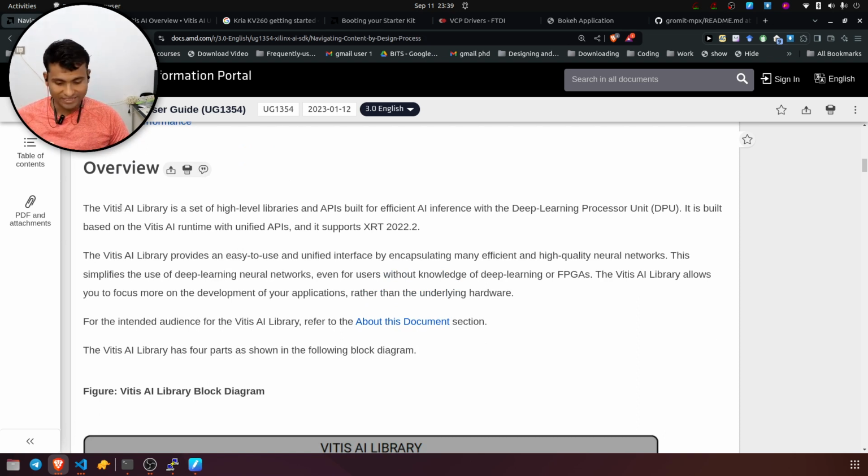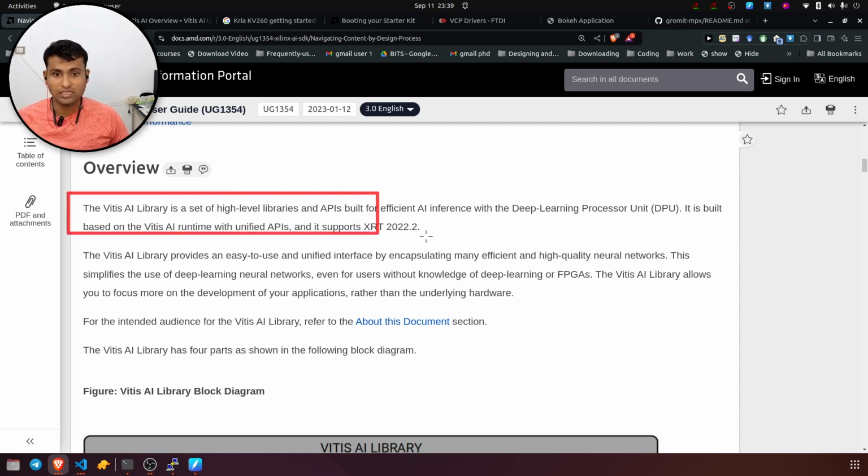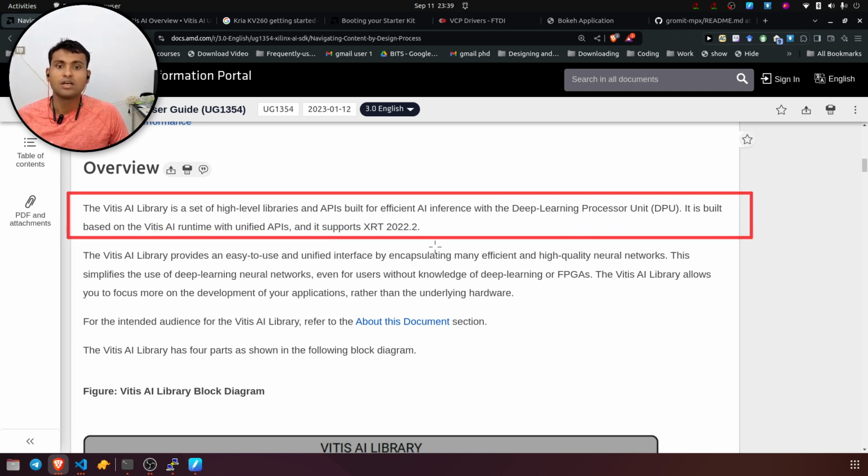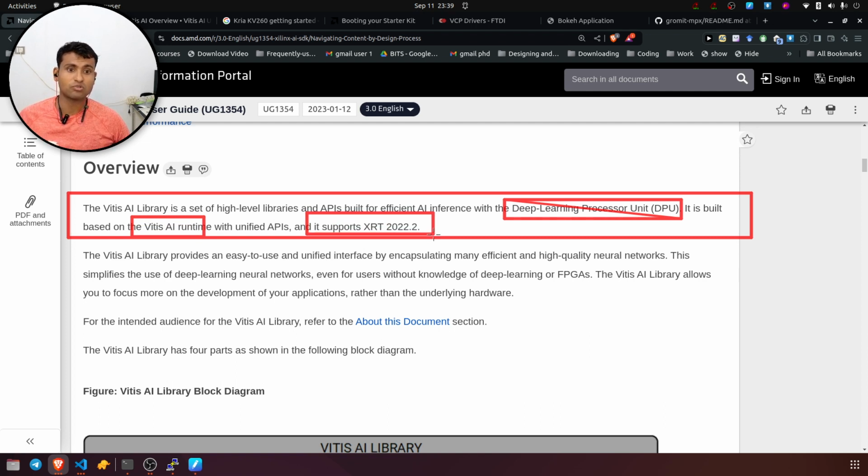What Vitis AI library is, is a set of high-level libraries and APIs built for efficient AI inference with the deep learning processing unit. This deep learning processing unit which you see is actually where we're going to run all our machine learning models, and more on this would be coming in the theory lecture as well, but as of now we're just going to use it, and based on the Vitis AI runtime, it supports XRT 2022.2. XRT stands for Xilinx runtime.